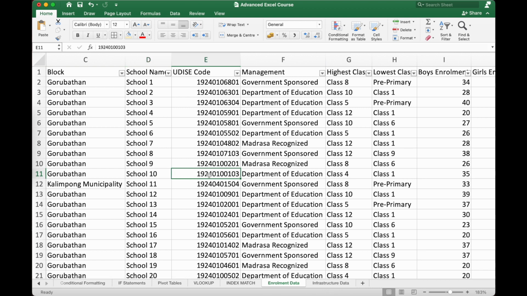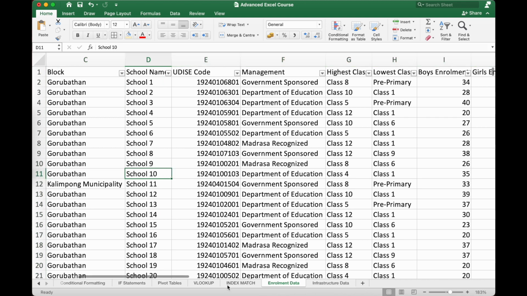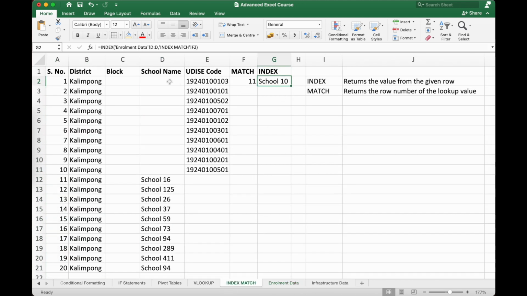This is the U-DISE code that we looked up, and we found out using the MATCH function that it is row number 11, and the INDEX function went to this column, went to row number 11 and returned school 10 to us, which is the school name that we wanted.